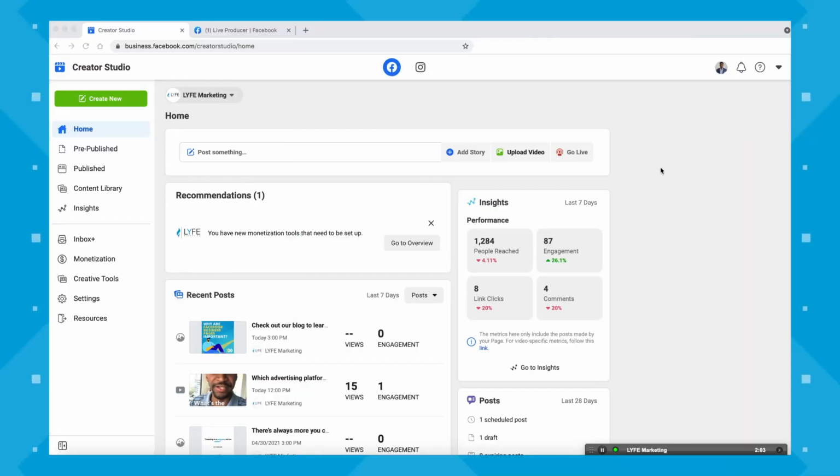All right, I'm on my computer now, and as you can tell, I am inside of the Facebook Creator Studio. If you're not sure how to get here, you would go to business.facebook.com/Creator Studio, and then you're going to get into a page that looks like this.